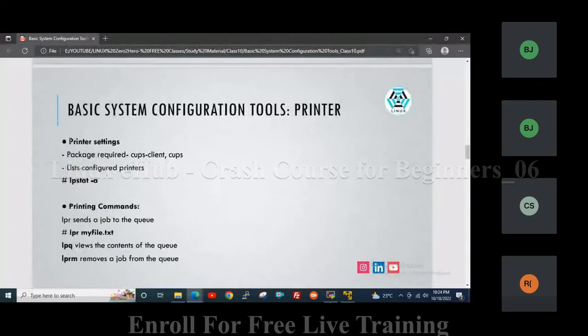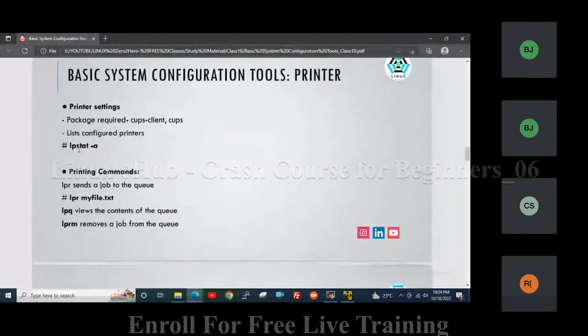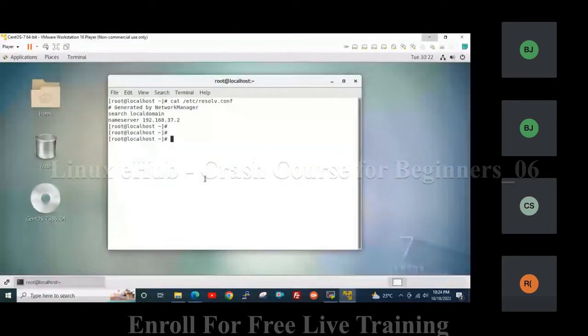Now, printer settings. In case a printer is configured on my server, I can use lpstat -a. Here in my server, printer is not configured. Okay, lpstat command not found. That means printer is not configured. That's why it is not showing.